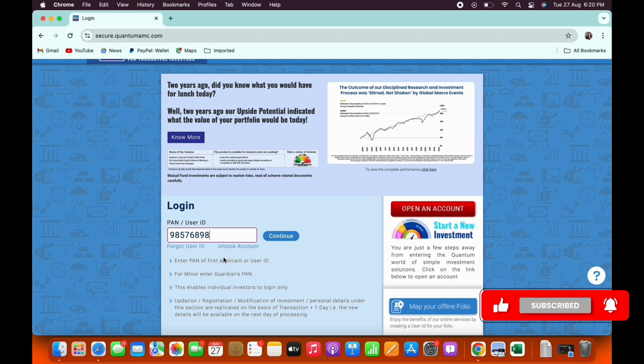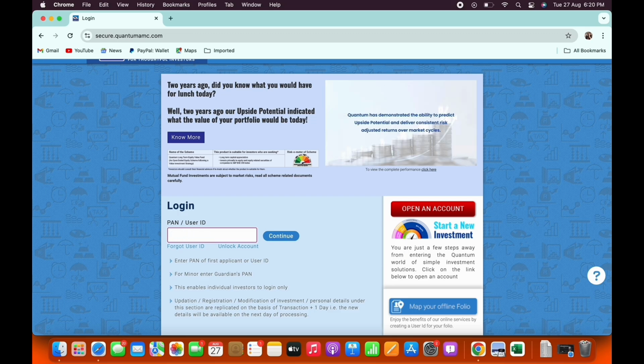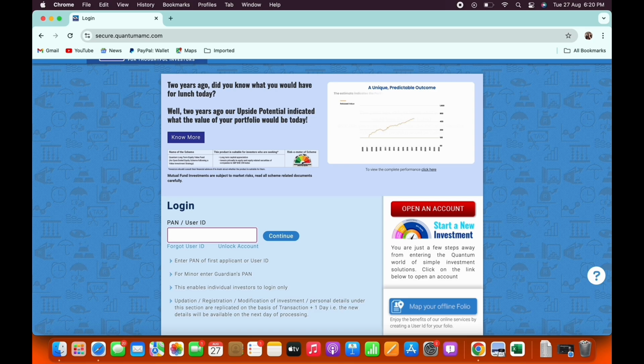Once you have entered your user ID or PAN, tap on the Continue button. You will further be asked to enter your password. So go ahead and enter your password and tap on Continue again. And with this, you will be successfully logged in to Quantum Mutual Fund account.